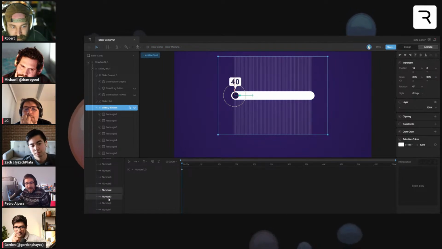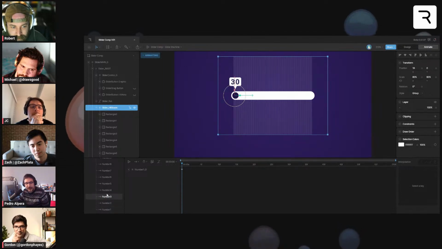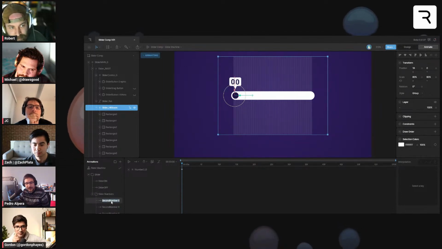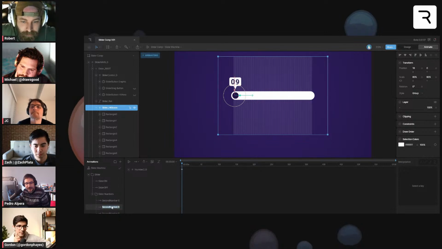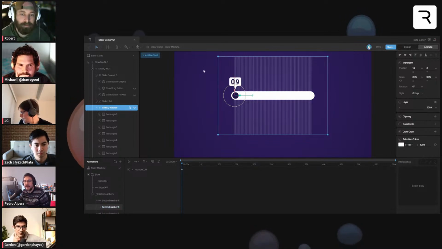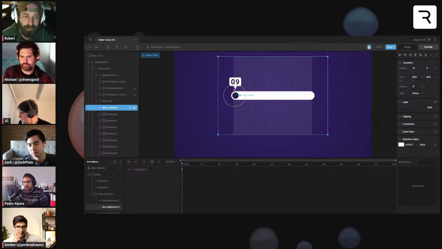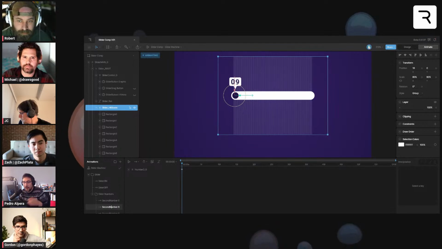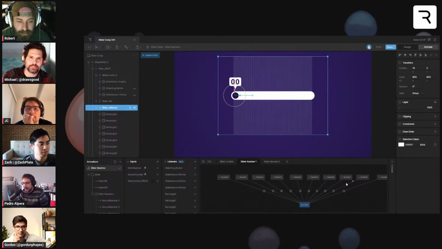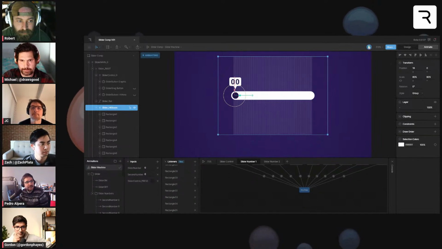Okay, I have a timeline for every number. Here it is. The first number is here, and the second number is here. So these timelines are just moving the numbers. It's very easy. The idea is just, I spent a few hours just making the buttons and preparing all these listeners.